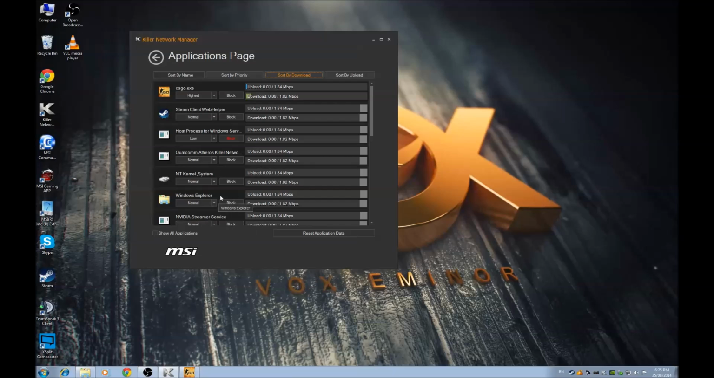I think the next one is a walkthrough of OC Genie. We'll show you the push button overclocking using the MSI Gaming app. And also we'll probably do a couple of safe BIOS overclocks, so you can have a look and see how to overclock your PC from the BIOS and using the built-in applications that come with the Z97 Gaming 7 motherboard.